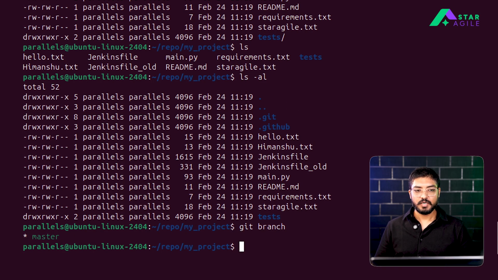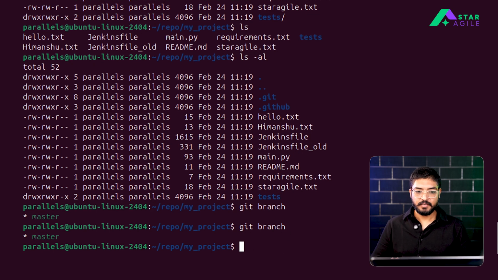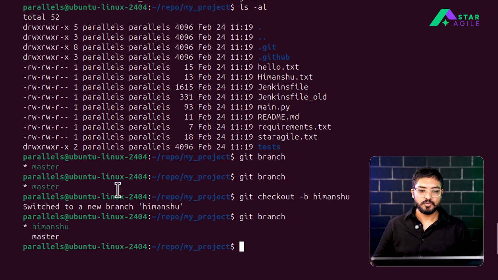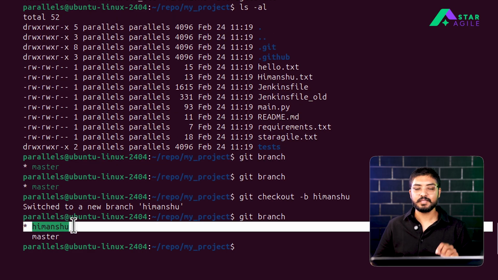Perfect. Now we will do two commits and then see each branch. How do you do that usually? First of all, I am currently on my branch, so I'll just say git checkout. Okay, I have switched to a branch called Himanshu. Wherever this asterisk is present, it defines that you are currently on that branch.